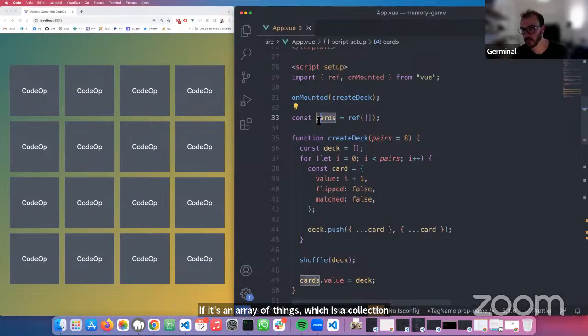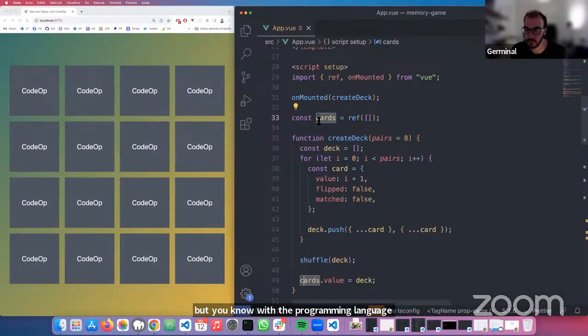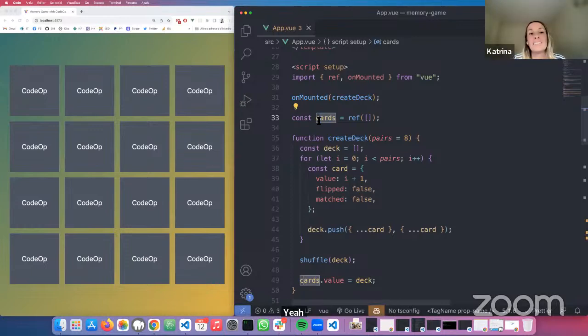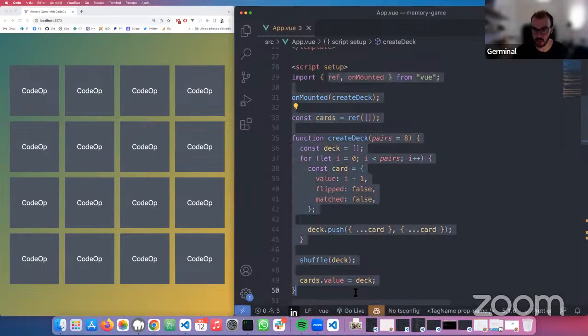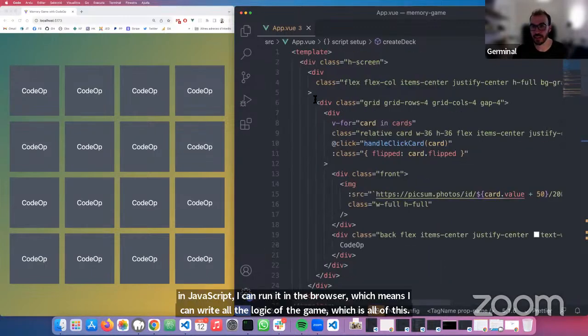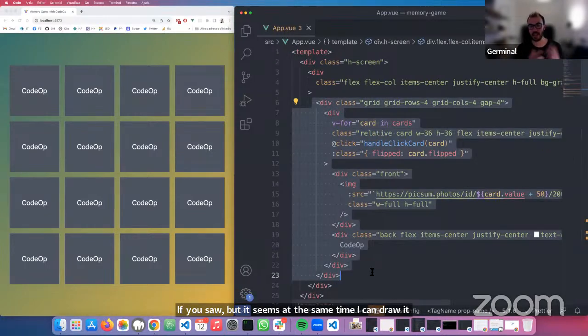Could you do this in Python? Not you personally, but with the programming language. How is it similar or different to JavaScript, and could you make this app? Well, basically it's different in that in JavaScript I can run it in the browser, which means I can write all the logic of the game, which is all of this that you saw, but at the same time, I can draw it directly on the screen, and I can have all this logic running on the front end.